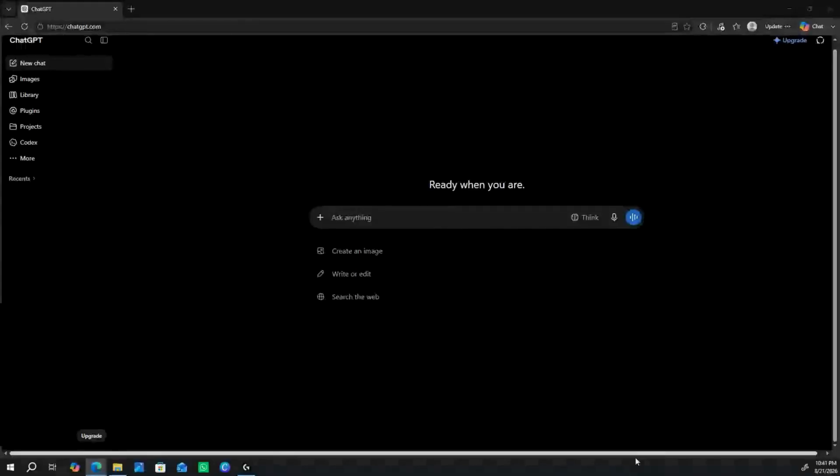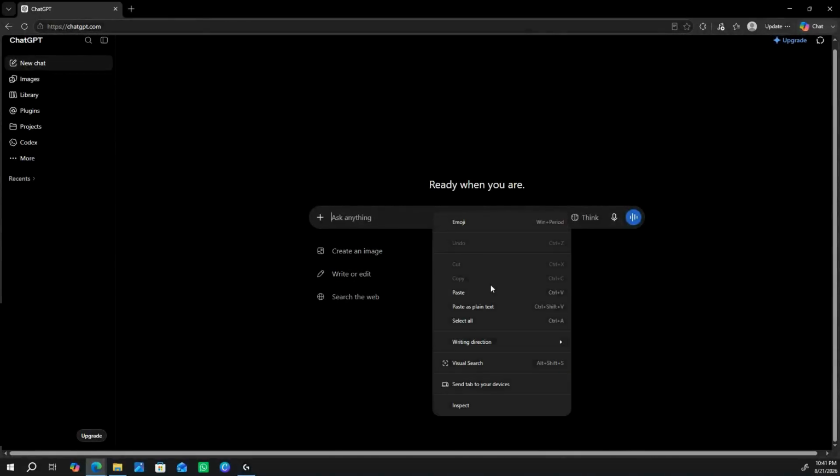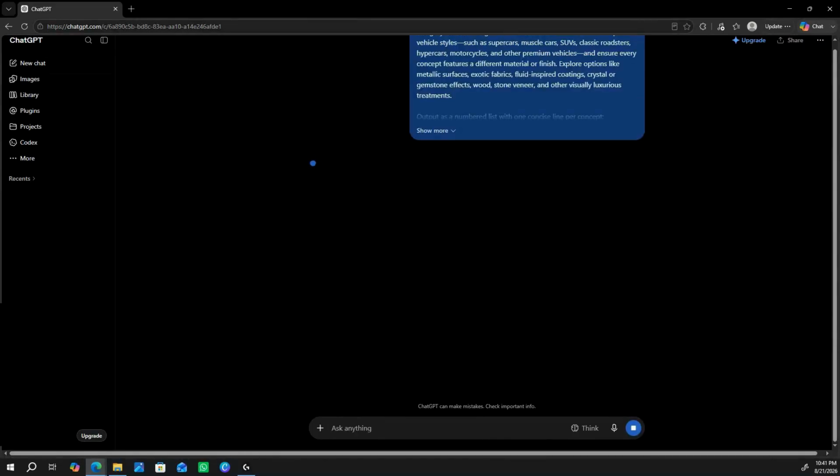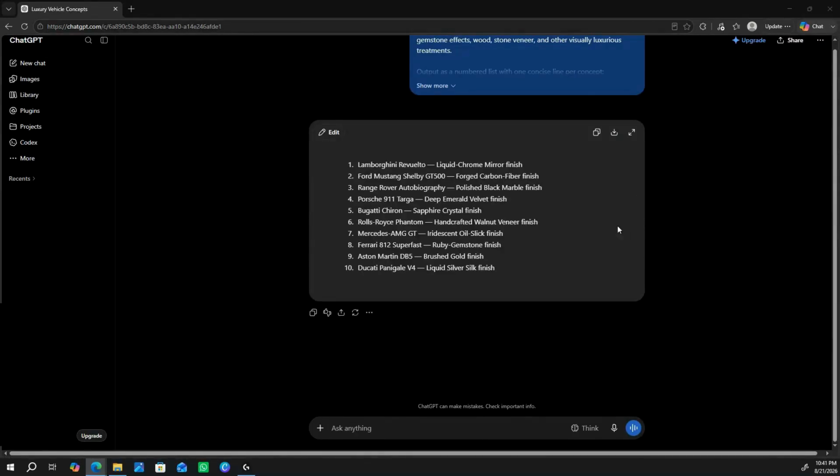Okay guys, so once you log onto your ChatGPT account, you're going to paste the prompt that I am leaving in the description and then hit the enter button. And let's see what ChatGPT gives us. ChatGPT has given us 10 cars that we can choose from.